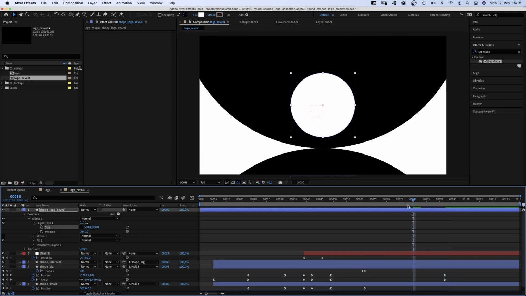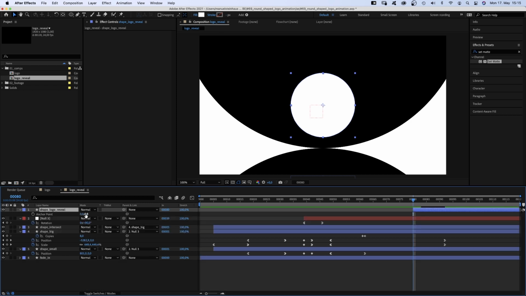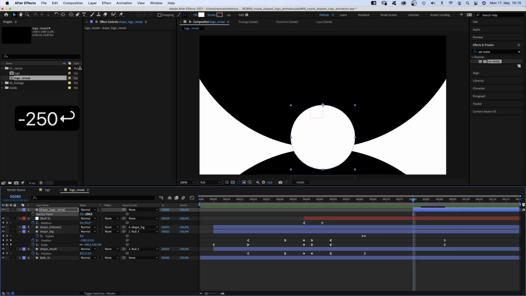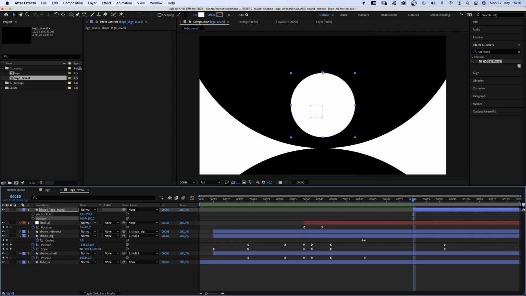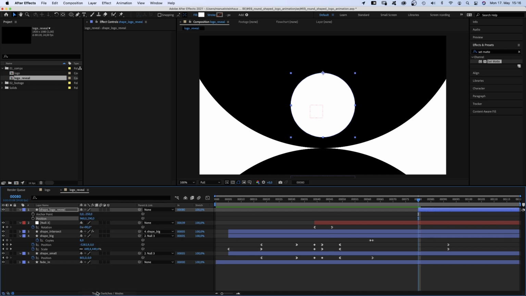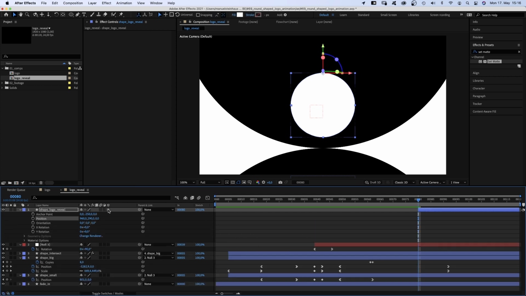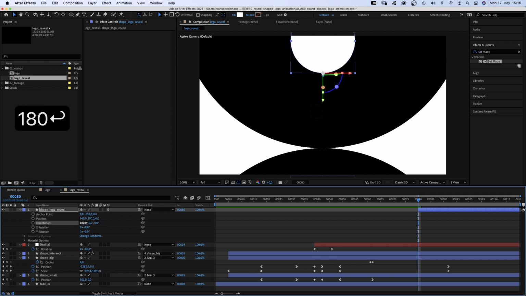And move the start point to 80 frames. We press A to set the anchor point to Y minus 250 pixels. Then we subtract 250 from the Y position to center it again. Next, we make it a 3D layer and set the X value of orientation to 180 degrees. We need to adjust the Y position again and actually add 500 to the Y position.